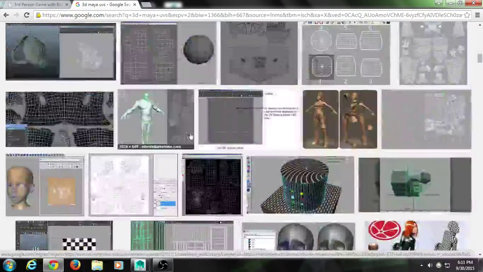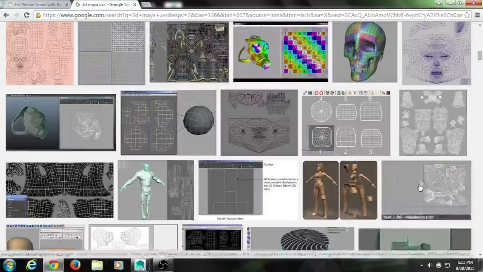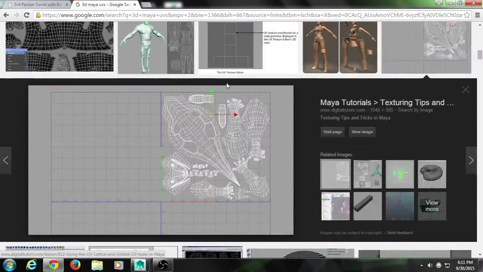But over time, you make less and less of those mistakes. But anyway, in Maya, in this upper quadrant here, we're going to unwrap our weapons, and they're going to look like this.